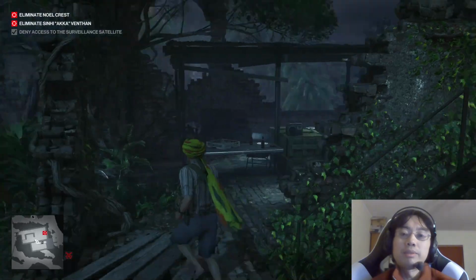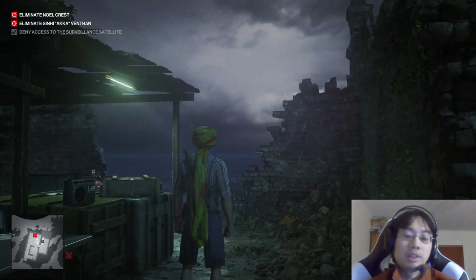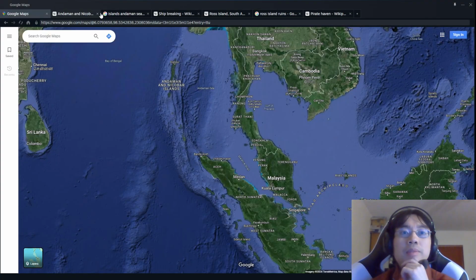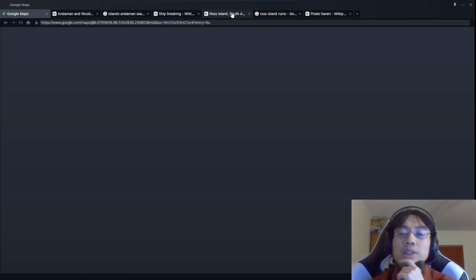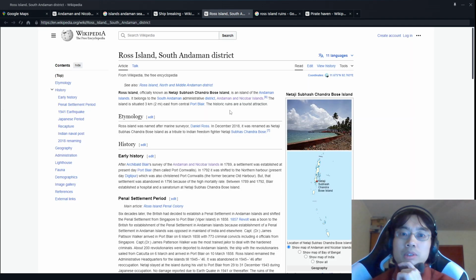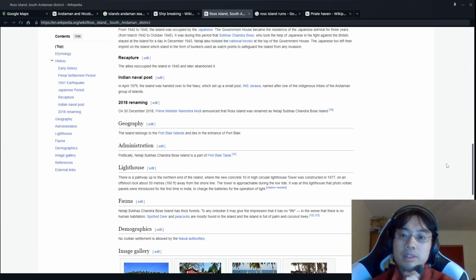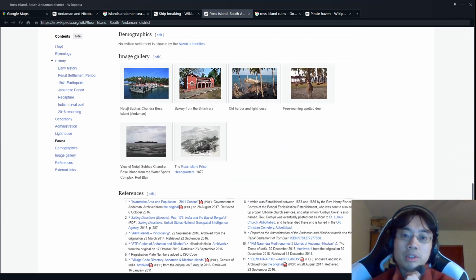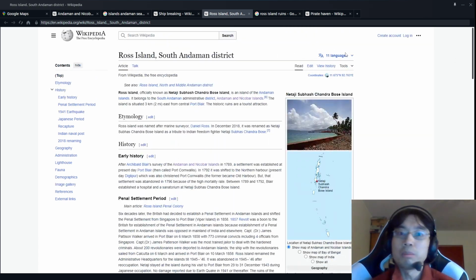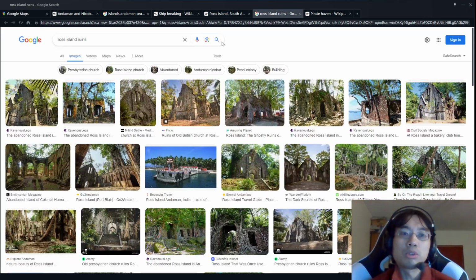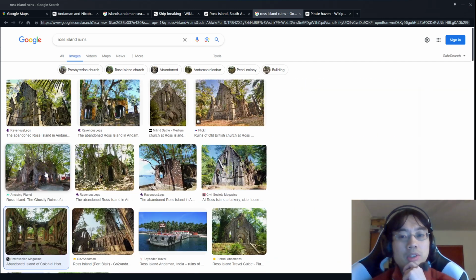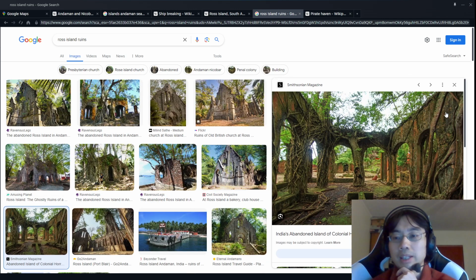So about old ruins in the Andaman Islands. Ross Island is a real island in Andaman, and Ross Island has some old colonial ruins on it. No good pictures in Wikipedia, but if you just go to image search, Ross Island ruins, there's old colonial ruins that look like this.